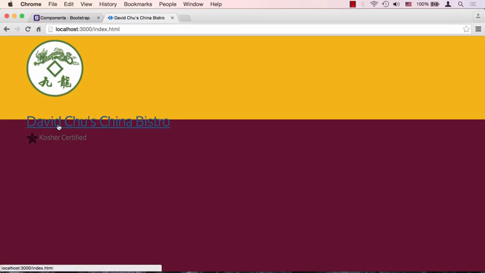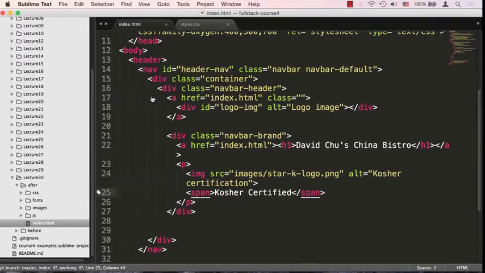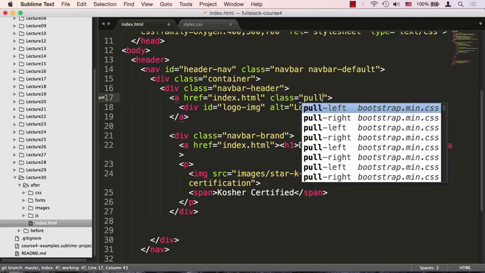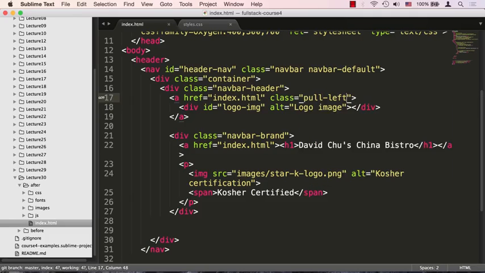Well, since David Choose China Bistro is wrapped around with the class Navbar brand, and that already is floated left, as long as we make the logo float left, we'll have nicely David Choose China Bistro aligned to the right of the logo. Well, let's go back and do that, but we're going to do that in a Bootstrap way. And the way you do it in Bootstrap is you apply, in this case, to this region right here, which is our logo, a class called pull-left. And pull-left is basically float left.